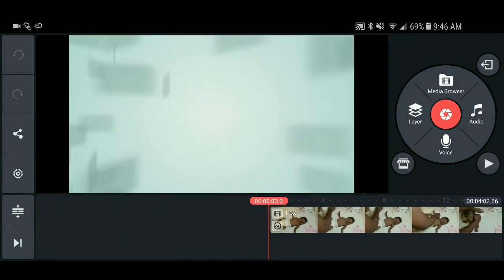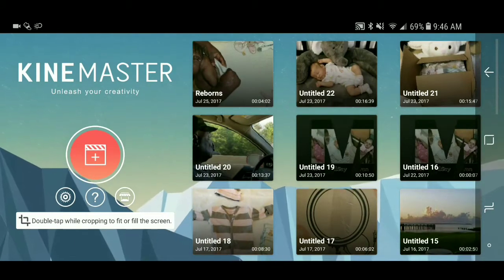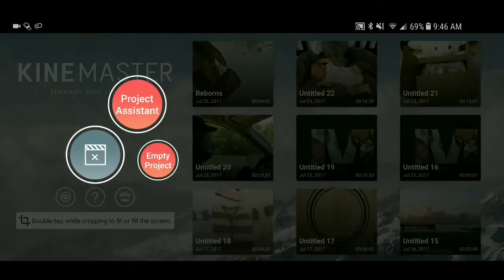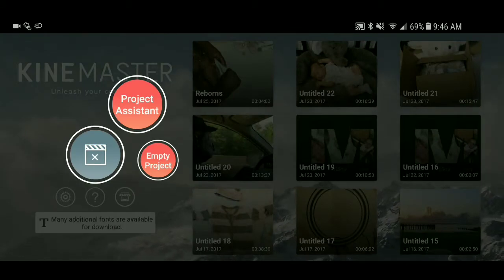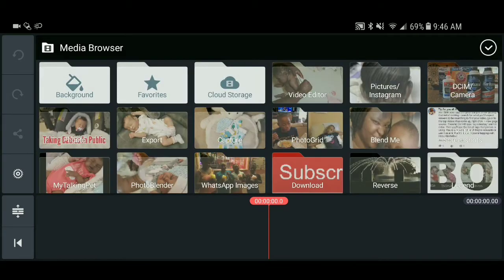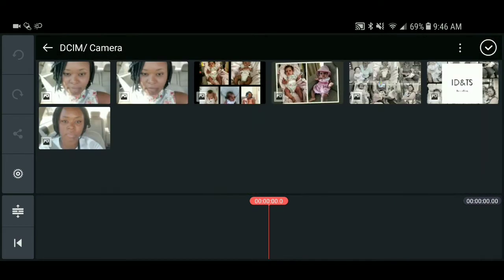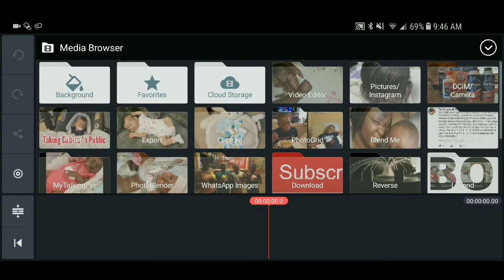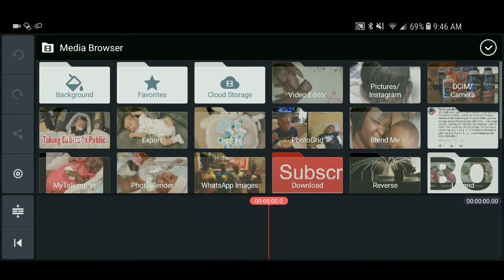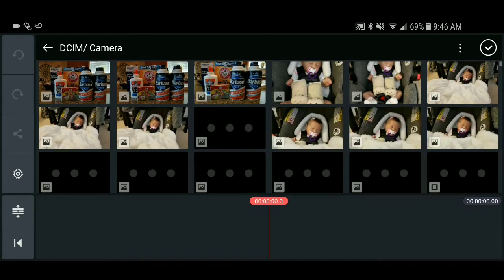So let's go back out. And this is how I do it now, because I like having a little bit more creative freedom. So I will pick empty project. I'll go into media browser, and then I will go in. Let me see what video I want. A lot of things in my camera. Good to see. Here we go.